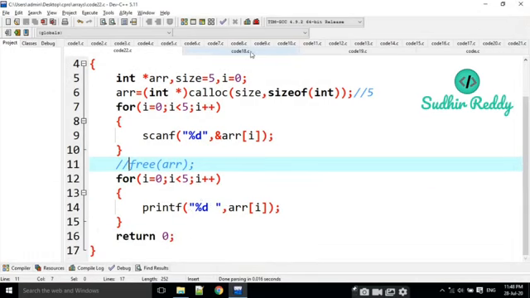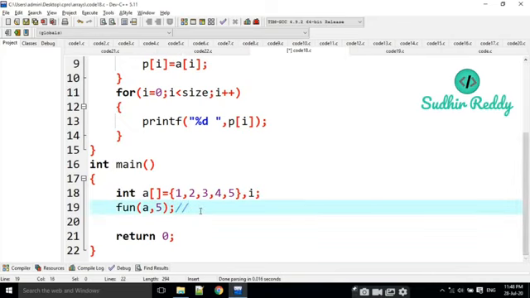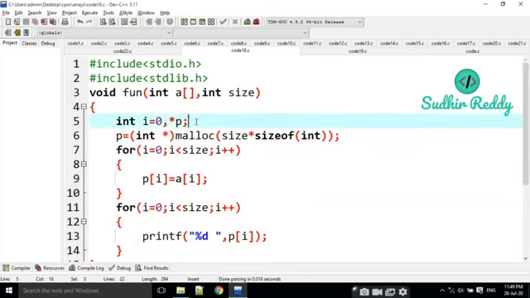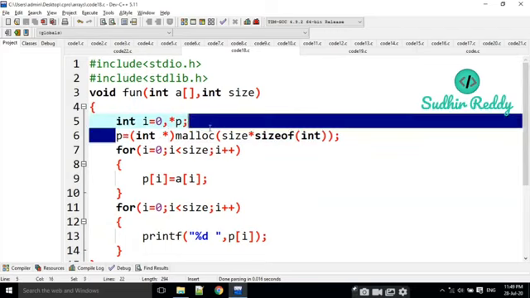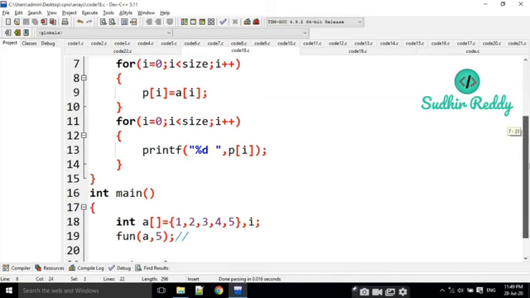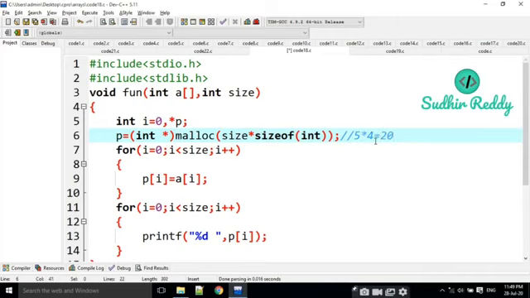The next question. Here I am passing that array and the size of the array. Here I am allocating the memory using the malloc function with the size. What value is the size? Size is 5. That means 5 memory locations. 5 into 4, that is 20 bytes. It is going to be stored here.